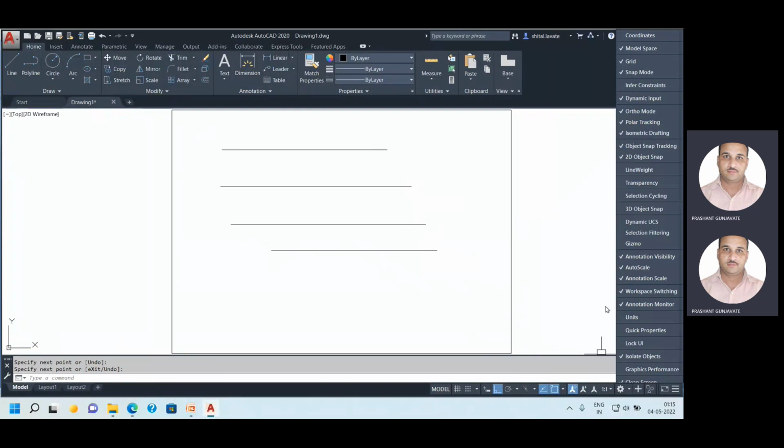Okay, so a tick means you will observe this command toolbar on the bottom line here. If there is no tick, it will not appear. Suppose I click on line width, you can see it is added over here. So like this you can add this.